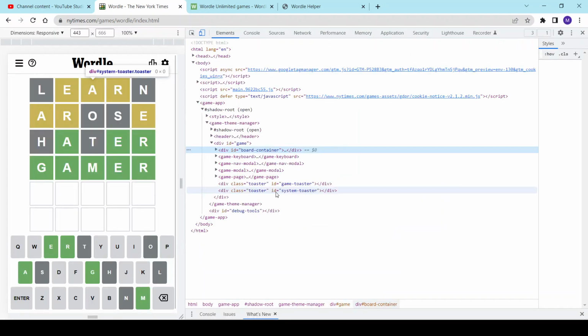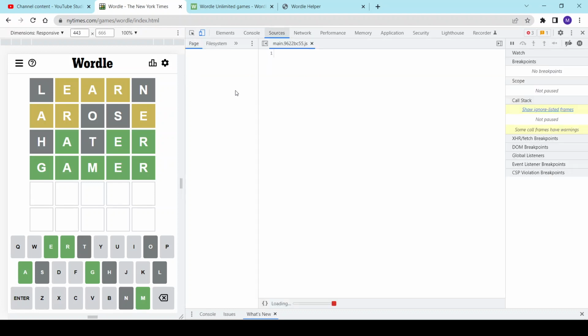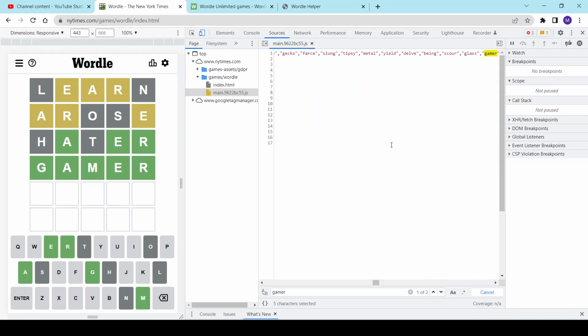So the first thing that should come to your mind is let me just go through the console and go through the sources and check if the word is somewhere there manually. So I'll just try to find gamer. And yeah, actually I found gamer.